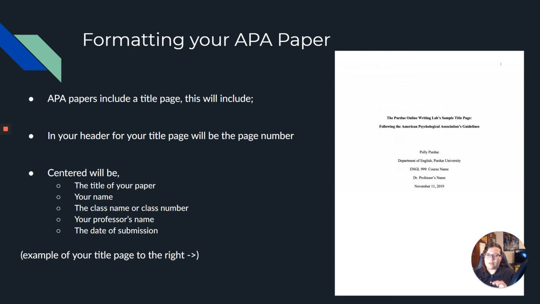An example has been provided to you on the right. You can find other examples through Google of how to format these pages, but pretty much this is the standard format for a student APA paper.